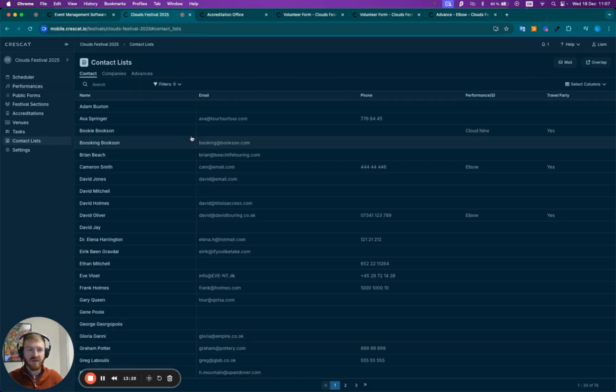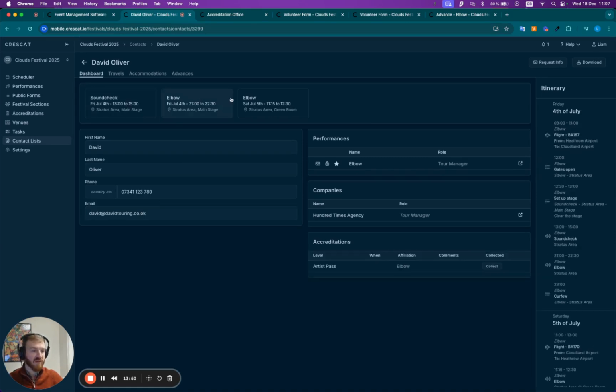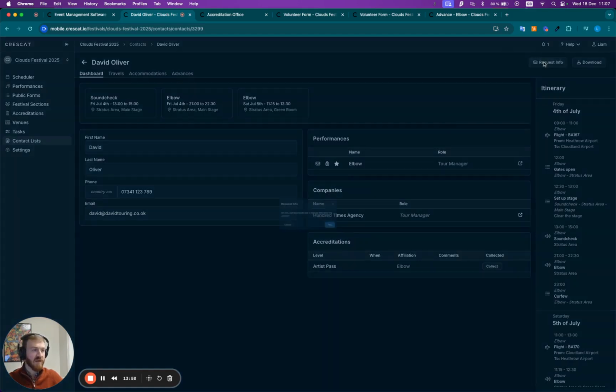The next thing to look at is contact lists. Obviously, festivals, conferences, and events work with lots of different people and companies on a daily basis. And within contact lists, you can ensure that you keep up-to-date information for your contacts. You can see the events and performances that contacts are attached to, any companies that they are attached to, and any accreditations that they may have. You can also ask them to update their information by clicking Request Info within the system.